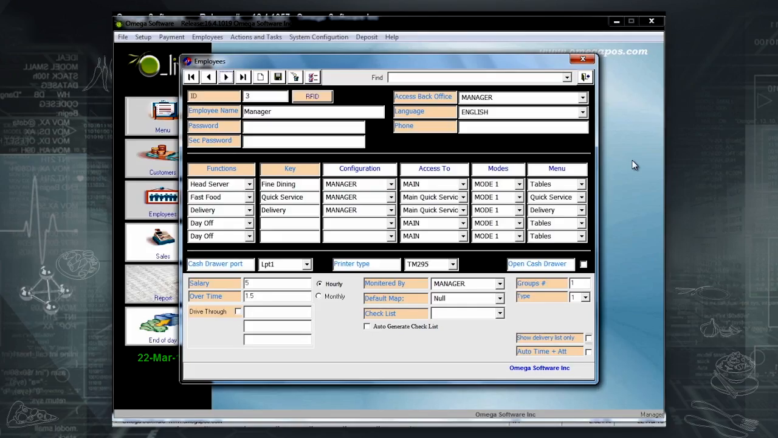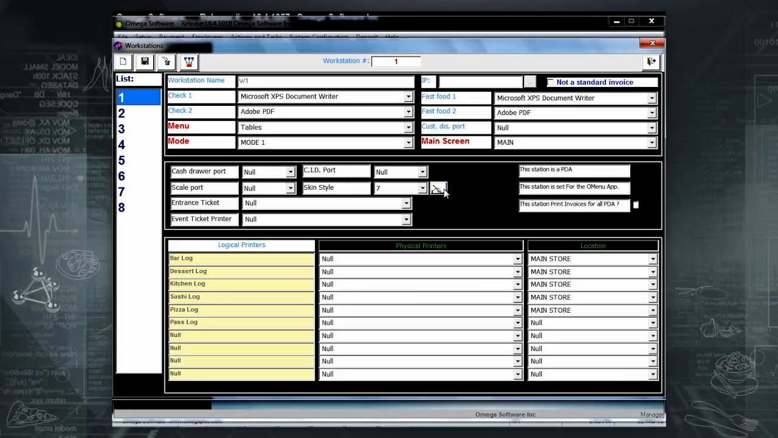Under Access To, it is also possible to select From Workstation. In case the restaurant has, for example, 2 workstations, each on a floor, and each floor has its own menu and its own screen, select From Workstation. And as noticed before, the screens are determined on the Workstations page. Notice here, for example, Workstation 1 is on the first floor. The user has access to the main screen. And in Workstation 2 on the second floor, the user has access to the main screen of the second floor.